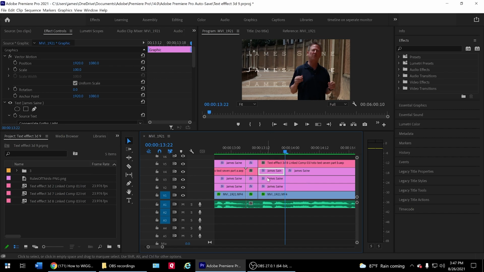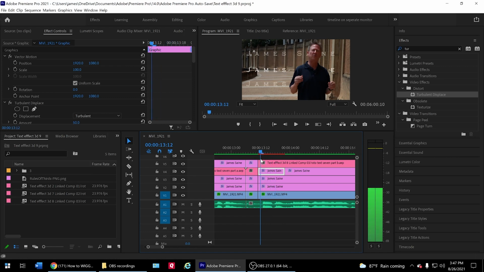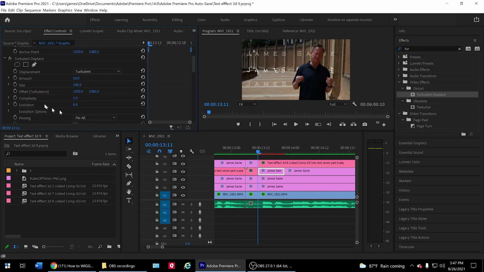I'm going to select this top, on here is the top layer, but it's the middle, this middle layer text. So I'll go to Effects, and I want Turbulent Displace. Okay, so I don't know exactly what I want this to look like, so we'll just experiment. Let's try keyframing some action into here.